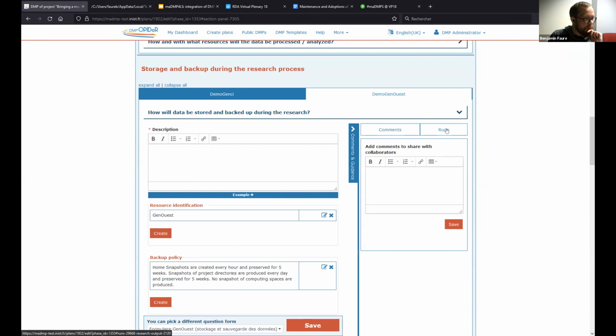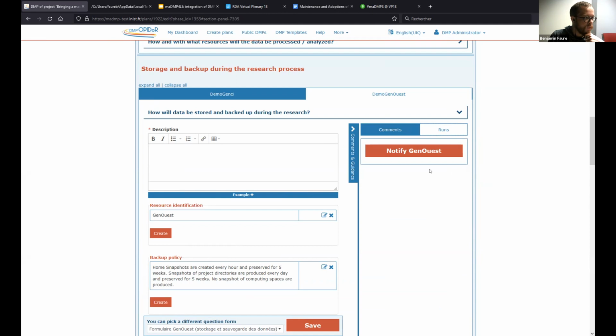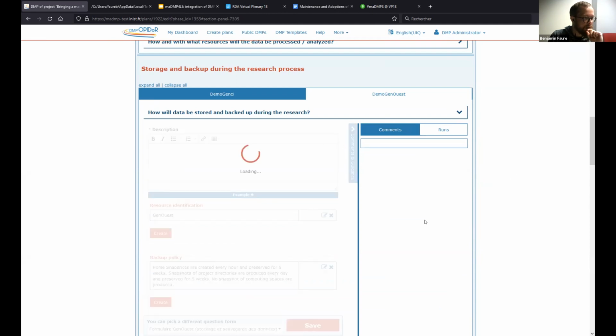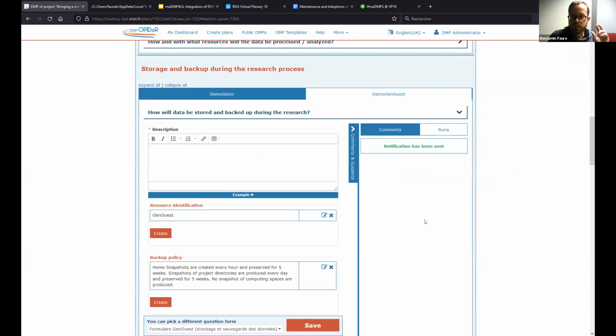And similarly, you have an external process here, which is notify GenWest. And when I click on this button, an email will be sent to the GenWest team. And in this email, you can see all the information about this request and a link to the DMP that can be used by the GenWest team to get data from this DMP.